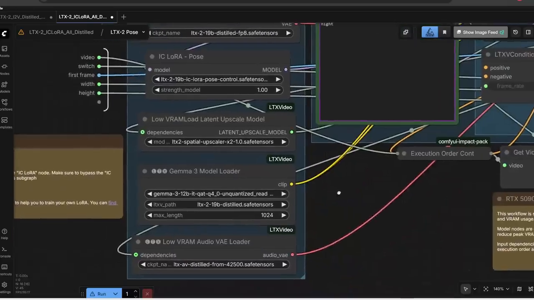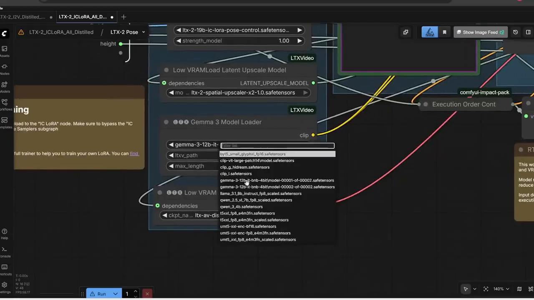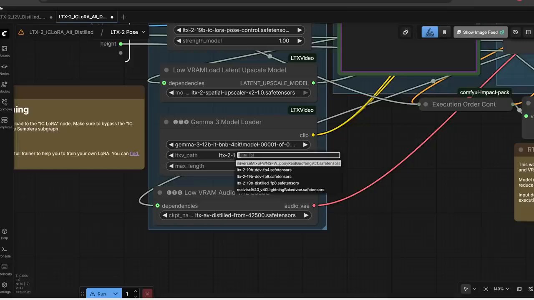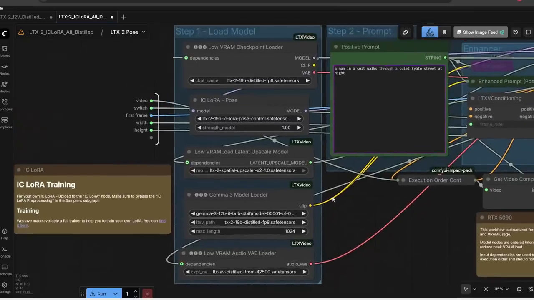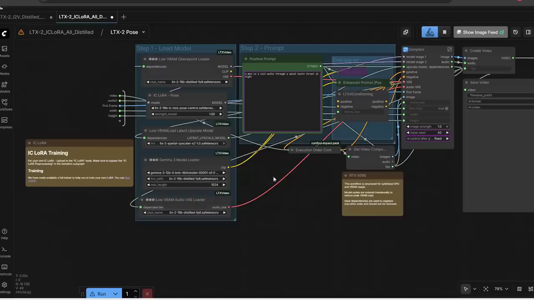And then afterwards, here we need to select the upscaler model, which we downloaded before. Pretty simple. And then here we need to select the Gemma 3 model, which we downloaded before. And then here we just need to use the same distilled model, which I selected above. And then same with this audio VAE, it's just the same distilled model. All right, afterwards, that's pretty much it.